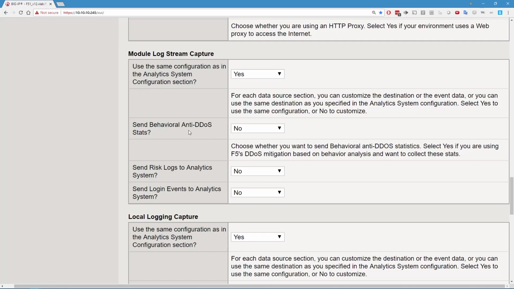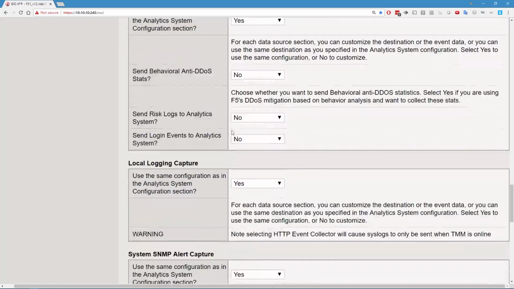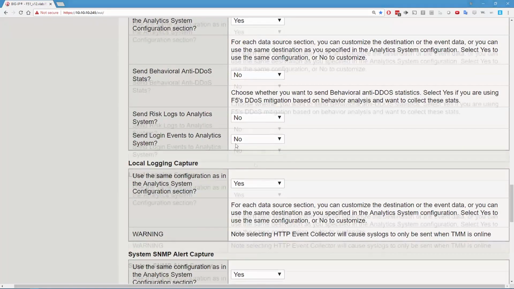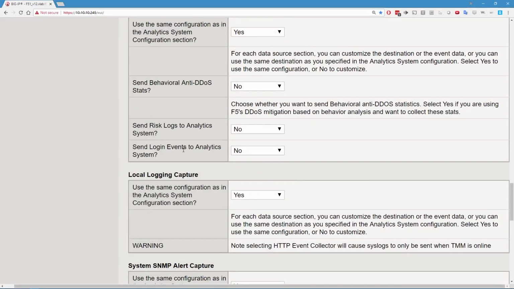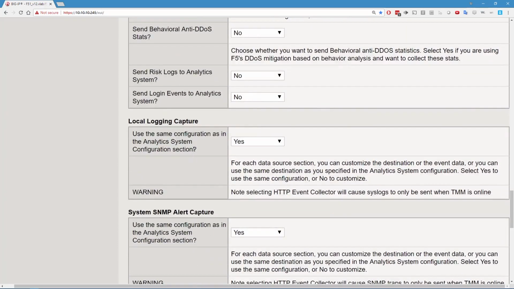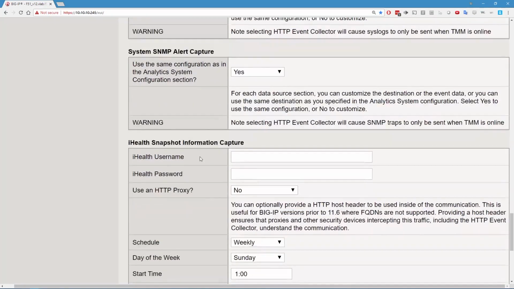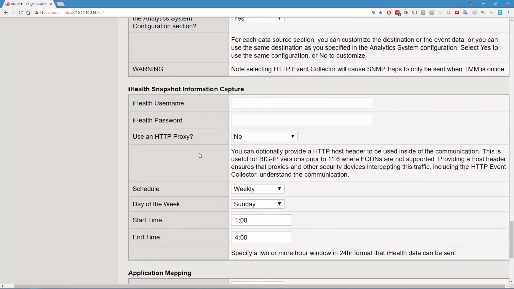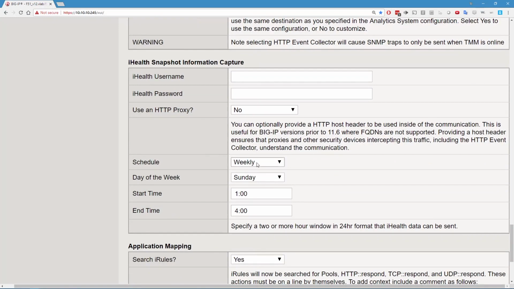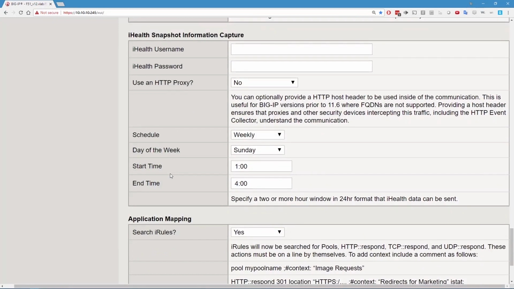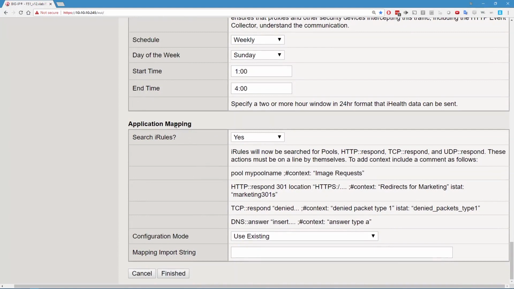We'll set the behavioral anti-DDoS stats to no, risk logs no, system login events to analytics system no, local logging capture yes, system SNMP alert capture will set to yes. We'll leave the iHealth username and password; you could use it to send this on a schedule to upload the iHealth data. And we can use application mapping to identify certain objects in iRules to report on as well. Okay, so in this case we're going to use existing.